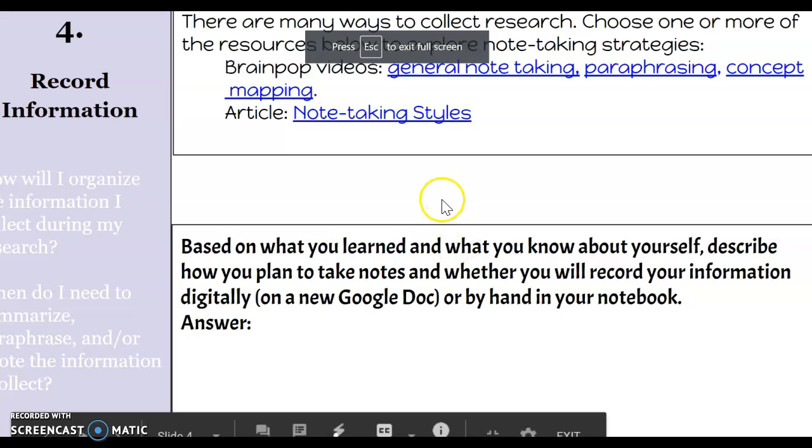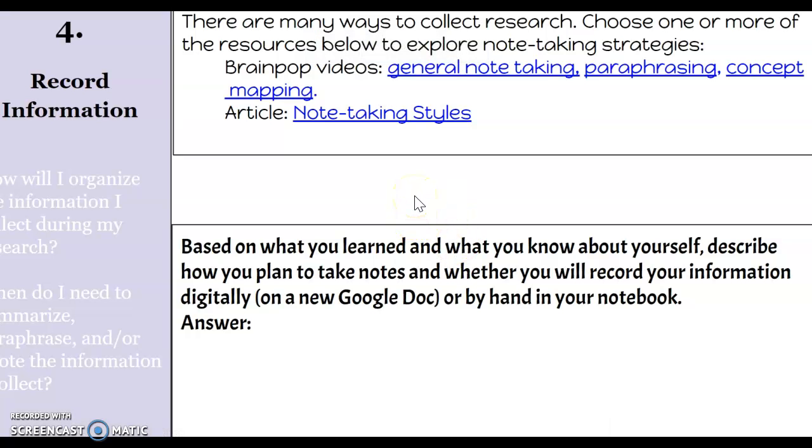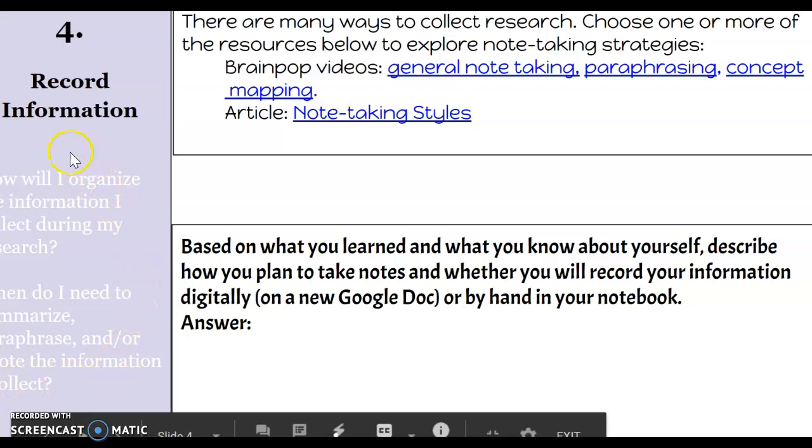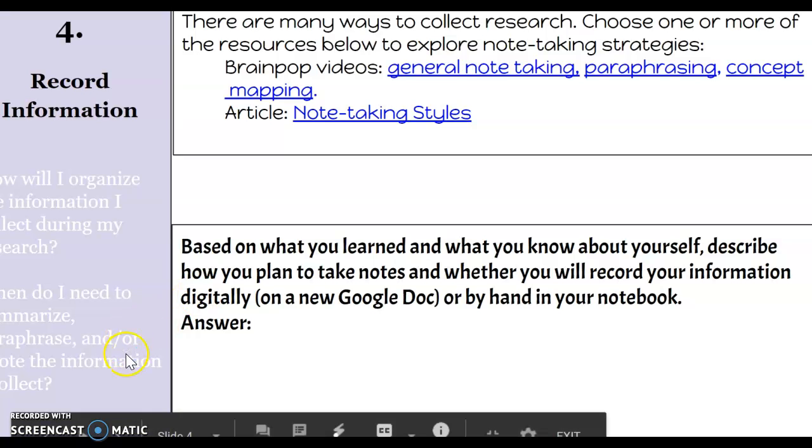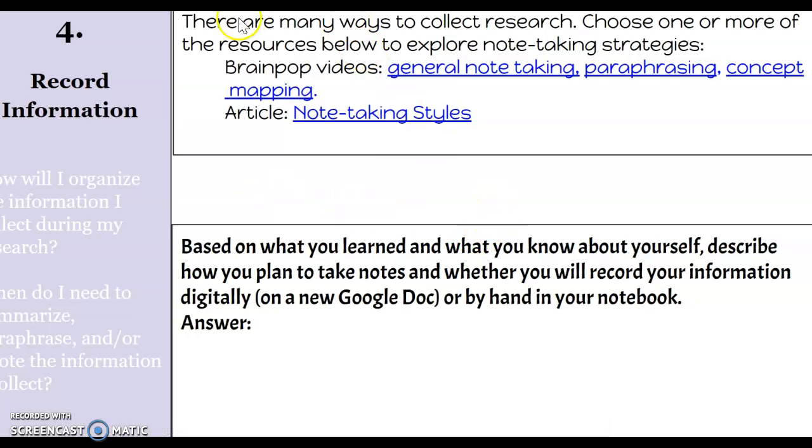When you go into your actual research planner, the one that you've been using over the past couple of days, you'll come across this slide here of recording information. Notice that the guiding questions are here on the side, the same ones that we've been discussing. How will I organize the information I collect during my research? When do I need to summarize, paraphrase, and/or quote the information I collect? Now, on this slide specifically, I've also provided some other strategies that you can explore when you're determining how you are going to take notes.